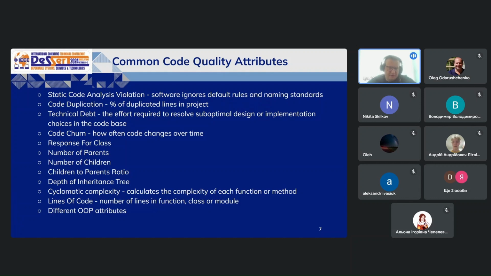Lines of code is a very basic metric, but it says how many lines of code are related to a specific method or class, and it counts only the lines without comments and other spaces. Apart from that, there are also different object-oriented attributes, which I did not include in this slide because there was not enough space.